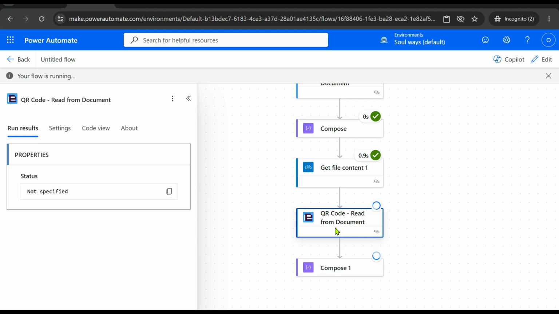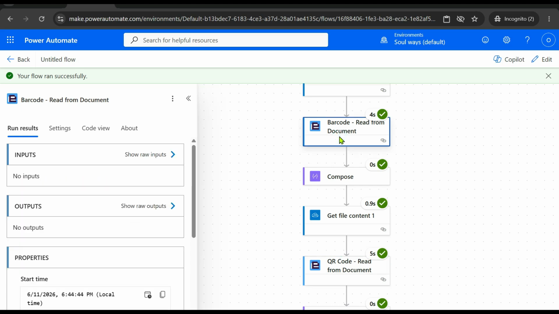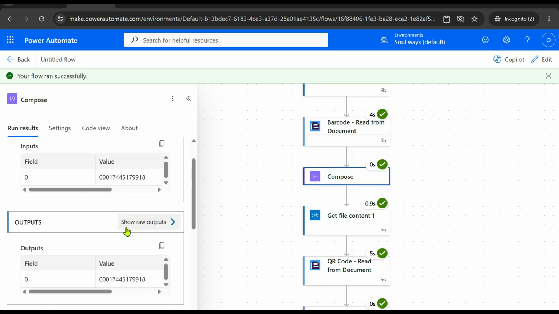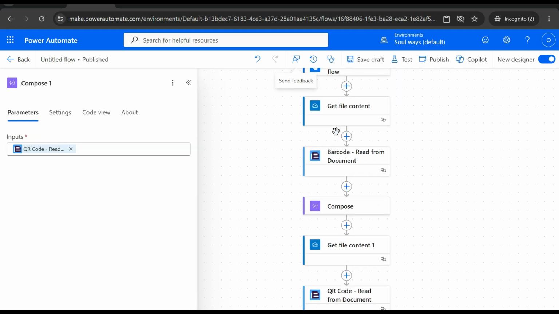So the QR code, it will take some time, so I don't know what the issue is on that, but the output is coming perfectly. So now I will go to this compose, and you can see my output value is related to the barcode one, and similarly we can see this QR code whose value is hello world. So this is a way how we can extract this, and now we'll try to explore how we can get it from image as well.